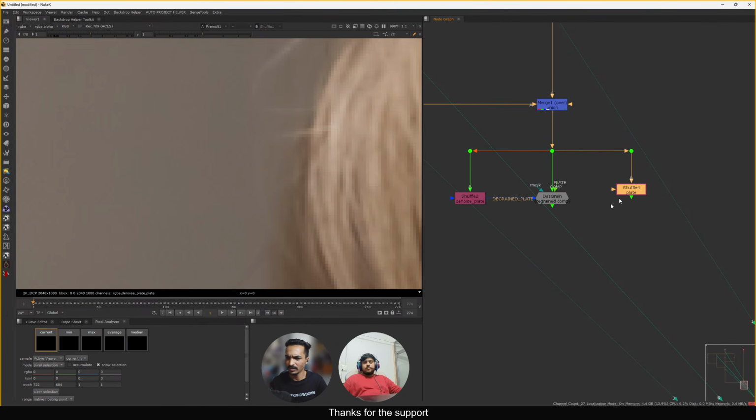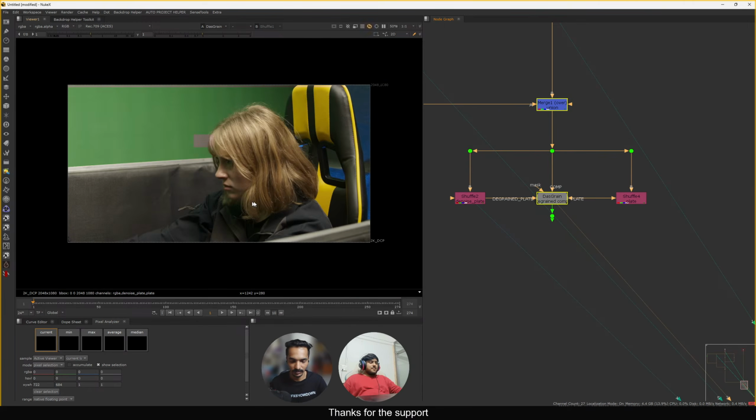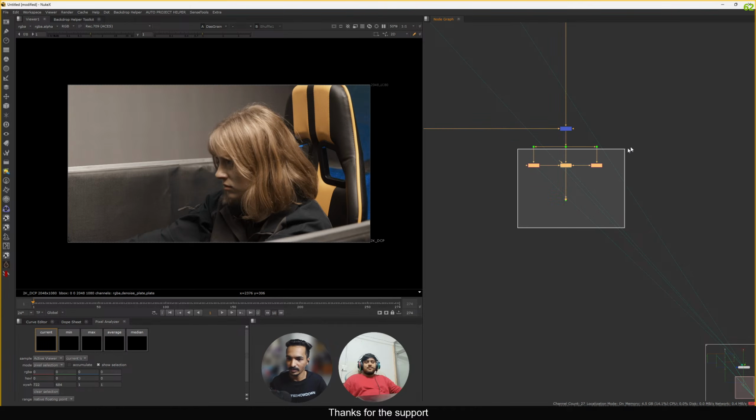Now you can see the plate here. And if I view this one, you can see we have noise. Here we don't have noise. Now I can just connect plate to plate, and I'm not doing any calculation here because I will do it after, because this is just a template. So let me just put it down like this.